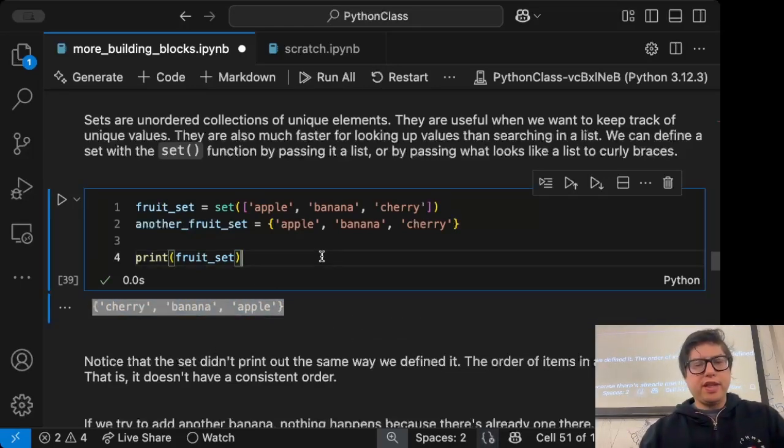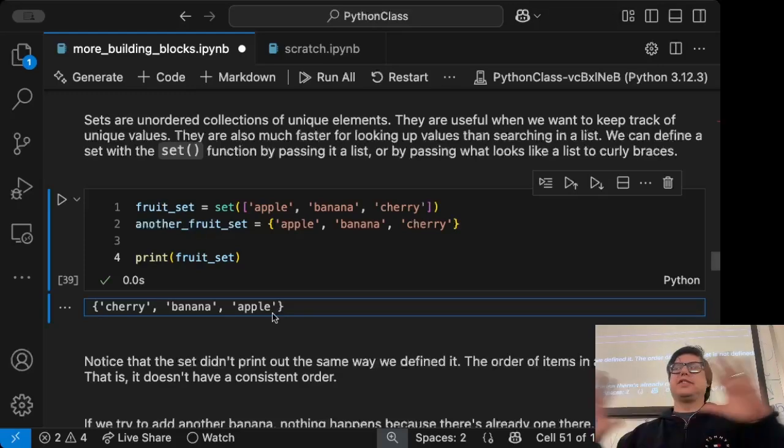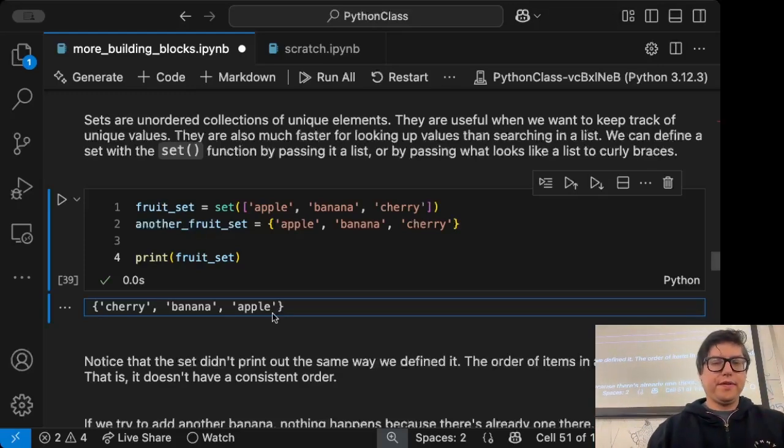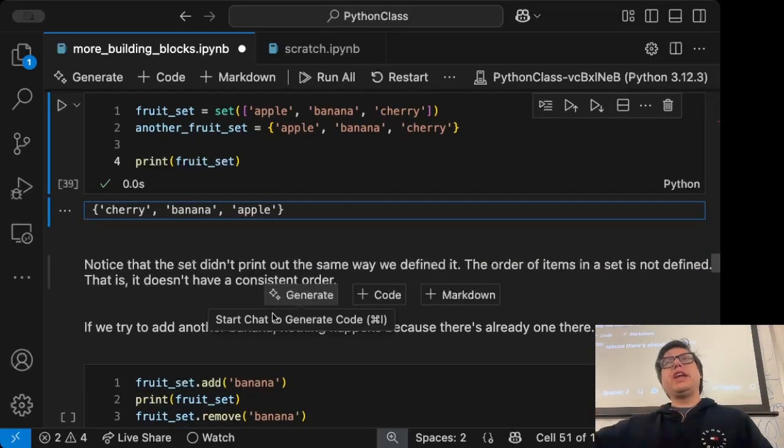Also, an important thing to realize really early here is that fruit set, I defined it as apple, banana, cherry, but it printed out cherry, banana, apple. Why is that? The reason is because it has no order. It's like the keys in a dictionary, there's no order. So there's not like, oh, I put in the apple first, it should be first. The order is undefined. It doesn't have a consistent order. So you can iterate over sets, but if you iterate twice, you might get them in different orders each time.